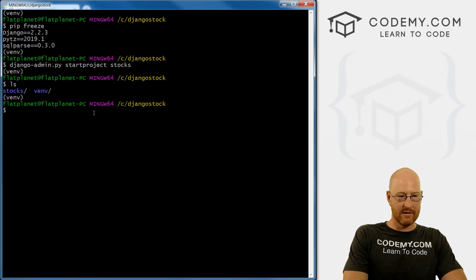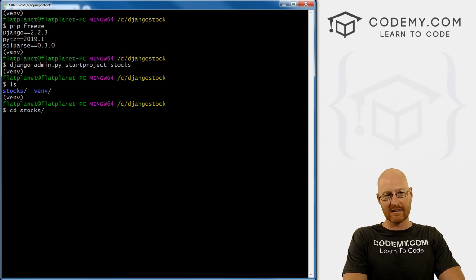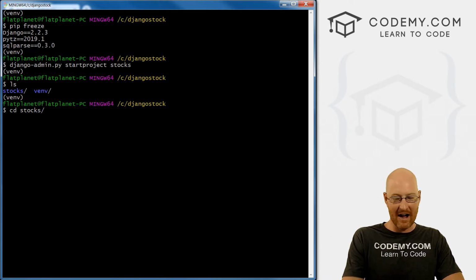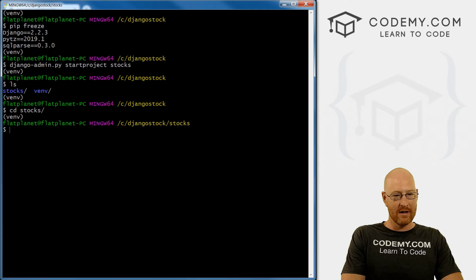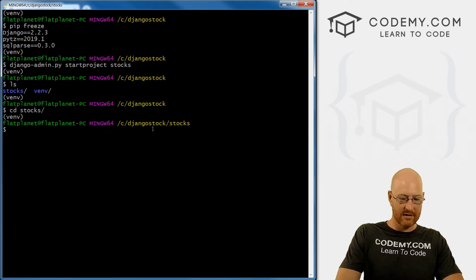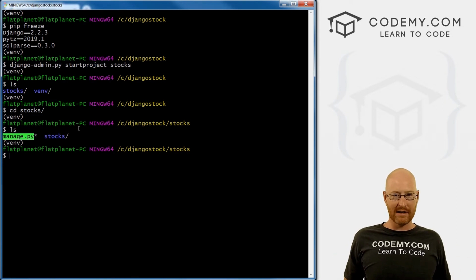So let's cd to change into that directory. And notice I just typed S and then hit the tab button and it autofills for me, so I don't have to type in stocks. It's a handy little tip. Okay, so now we can see we're in C Django stocks/stocks. And if we ls here to list the stuff, we have this manage.py file and this other stocks directory. And the manage.py file, if you're not familiar with Django, is the main file that allows us to run all kinds of Django commands, right?